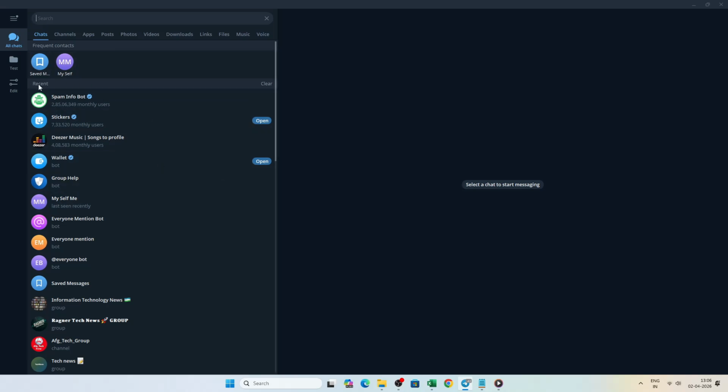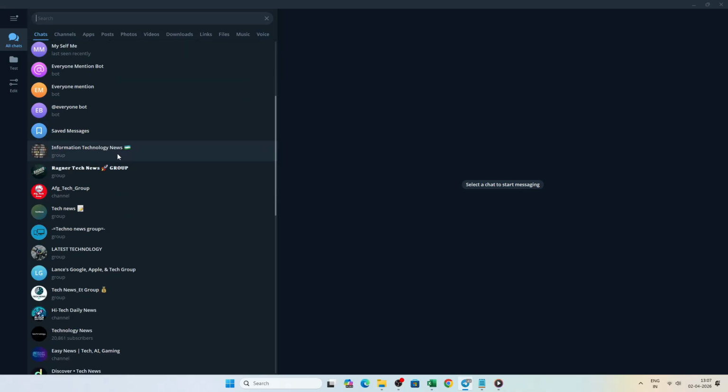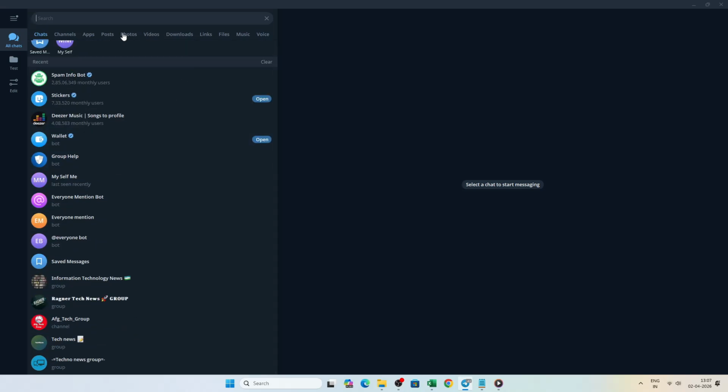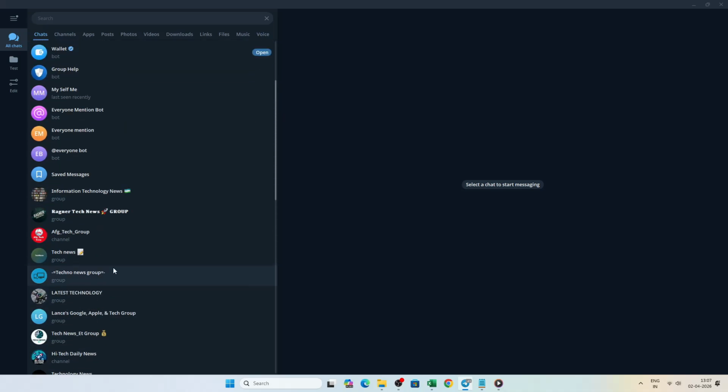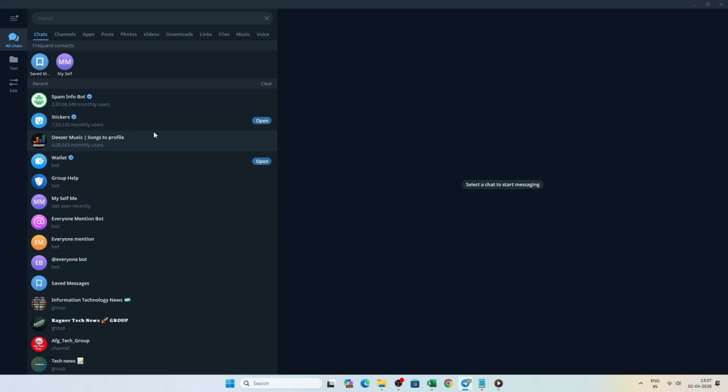Telegram shows your recent searches. This is a quick way to jump back to topics, people, or groups you've looked up before. If you don't see anything listed, it may just mean you haven't searched for anything recently on that device. Tap any entry to revisit it instantly.